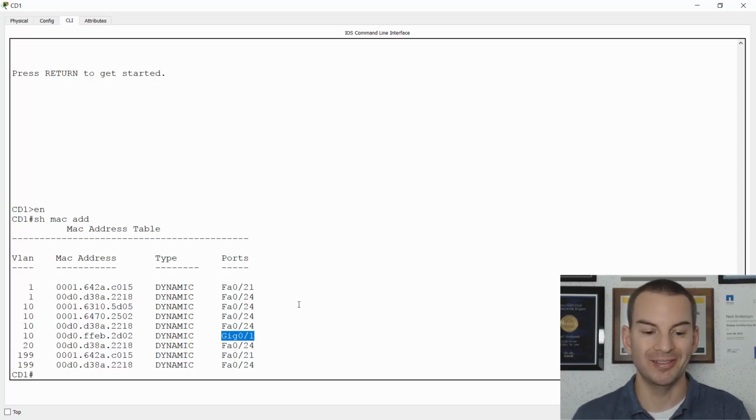So that's how you can verify the spanning tree by mapping out your root ports, your designated ports, and your alternate blocking ports. And also how you can use the show MAC address table command to verify that traffic will be going through that path.